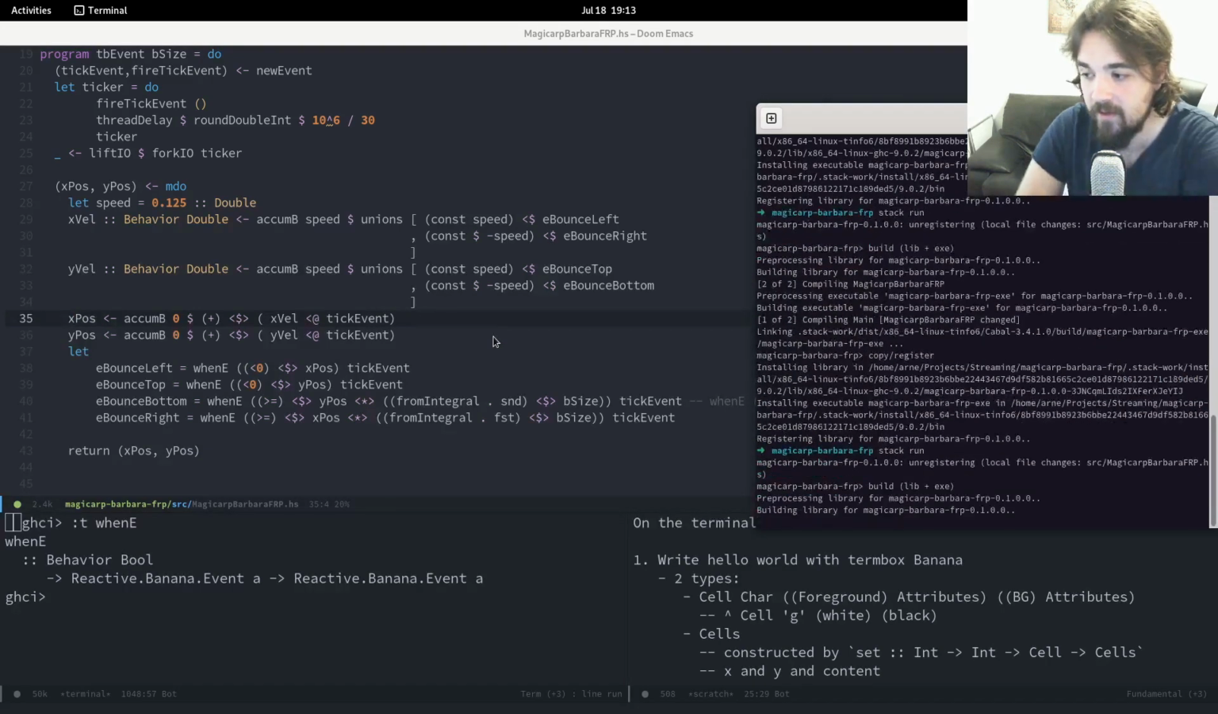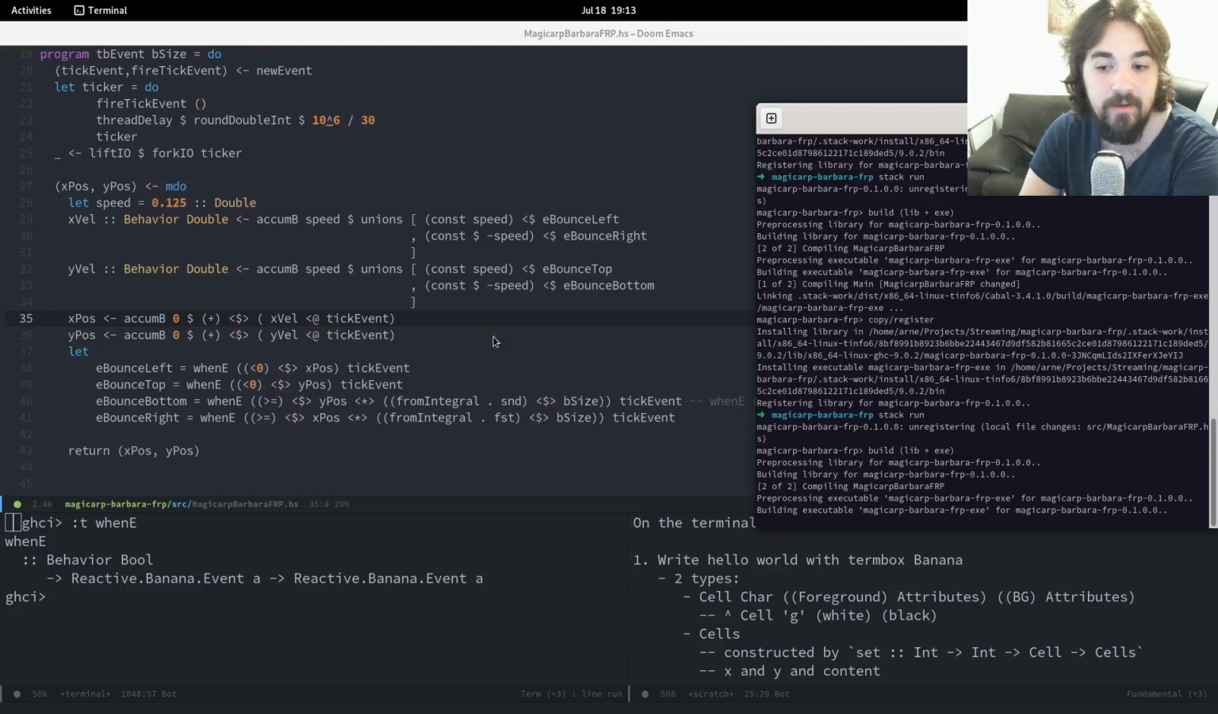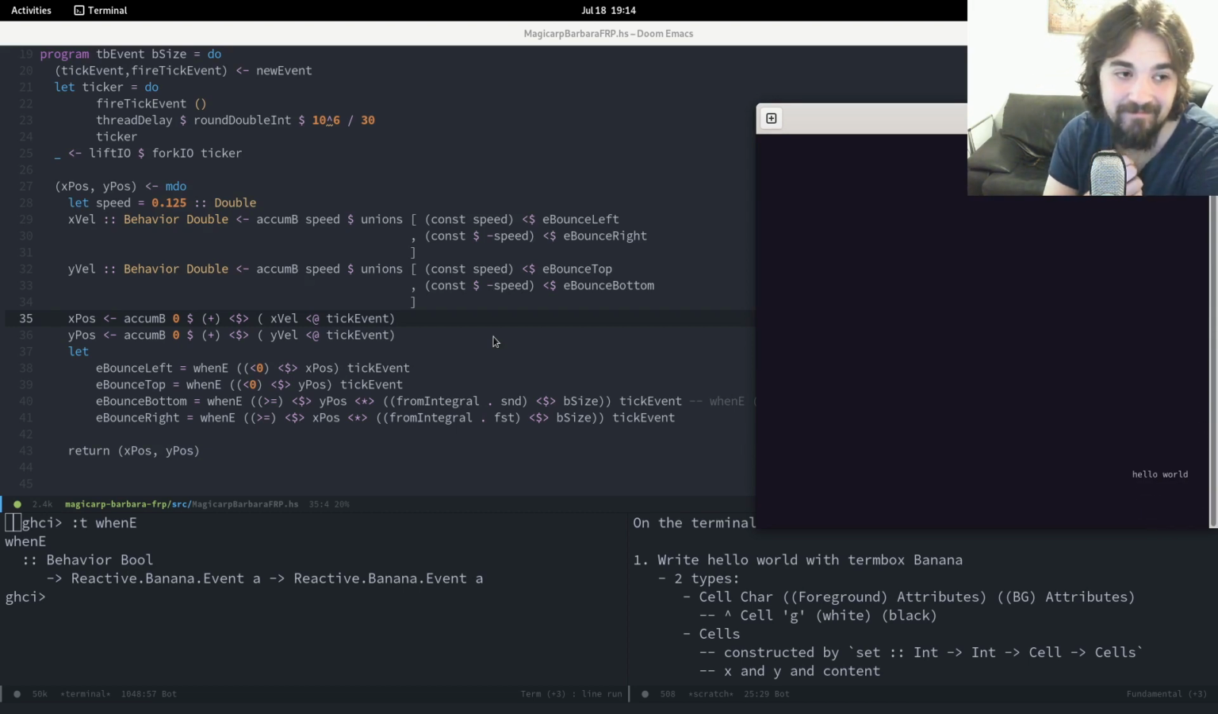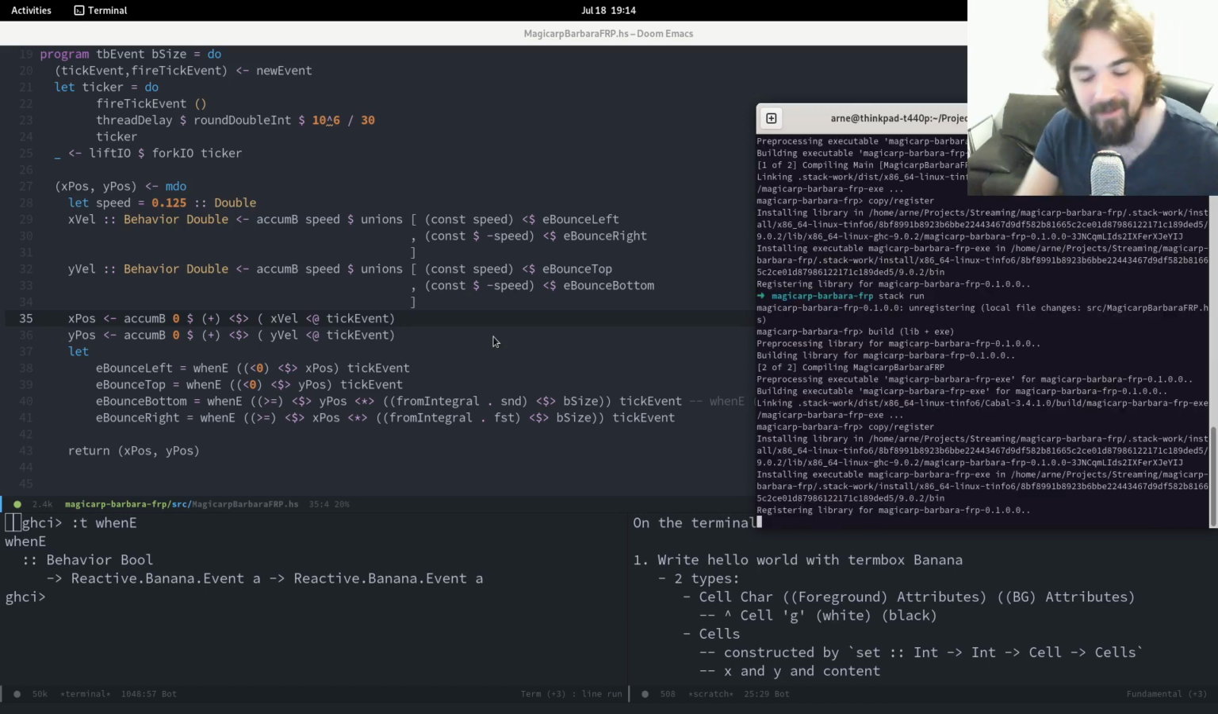Let's try to run that. And it should go to the bottom right corner now. It does. Let's hope it comes back. And it does. So I think we're there. Are we there? There's still some things we can do.